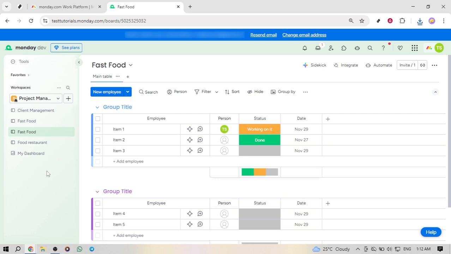Next, look to the left side of the screen and choose the board where you want to view progress. A board is essentially a table of items, tasks, or projects. Click the name of the board to open it. If you manage several boards, pick the one that holds the items you want to track right now. Think your project plan, sprint list, or campaign tracker.